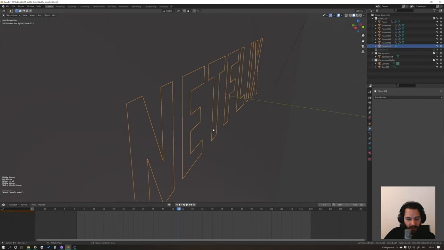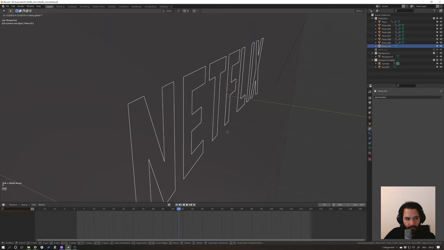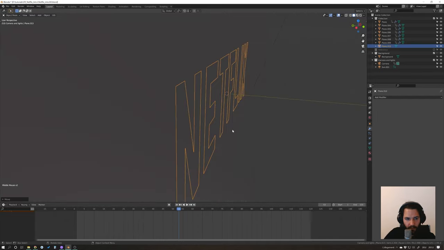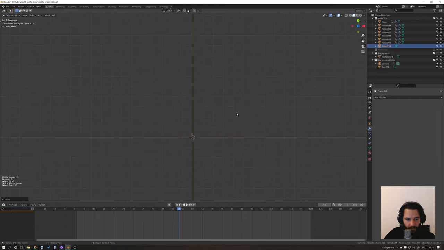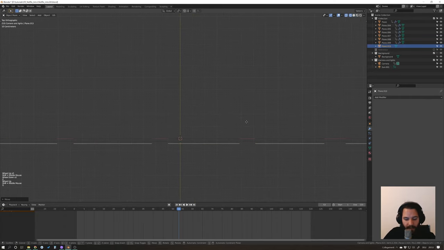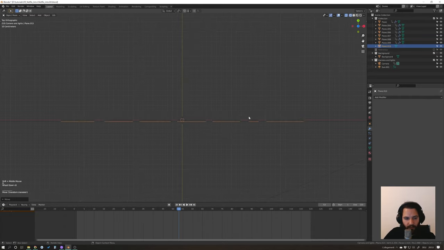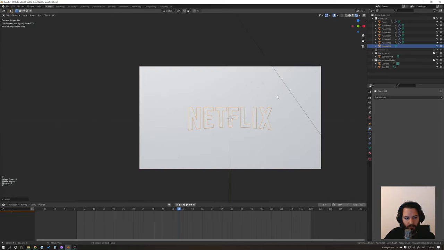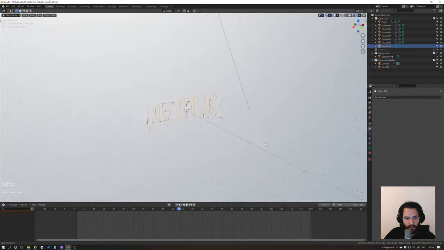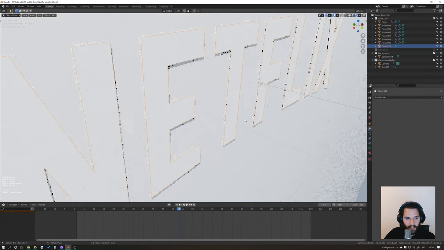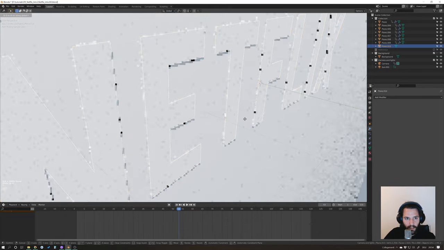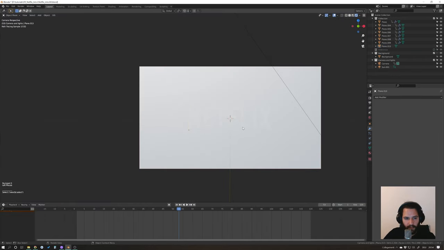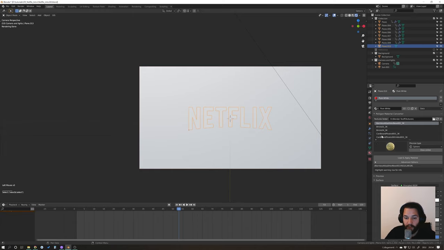This has to be slightly in front because I actually want to see it, but not so much in front that it produces shadows. I don't want that many shadows being cast, so I just have to bring it back like this. So it's a little bit, it's fine.